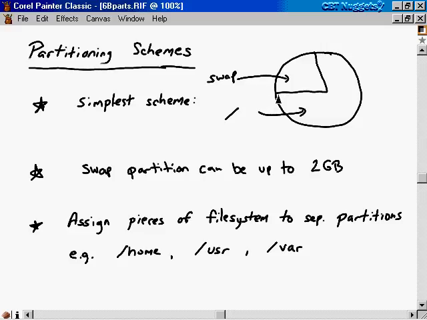Now this picture is not drawn to scale. It's not meant to represent that your swap space should be 1/4 of your hard drive. Typically what people do is they look at the amount of main memory that you have on your system and then they double it, and that's how they determine how much swap space to have. Remember that swap partitions can be up to 2 gigabytes large in Linux, as long as we're talking about kernel versions 2.2 or later. Old kernel versions had a limit of 128 megabytes, so it's a big difference. All right, so there's our basic partitioning scheme. One partition for swap, one partition for everything else.